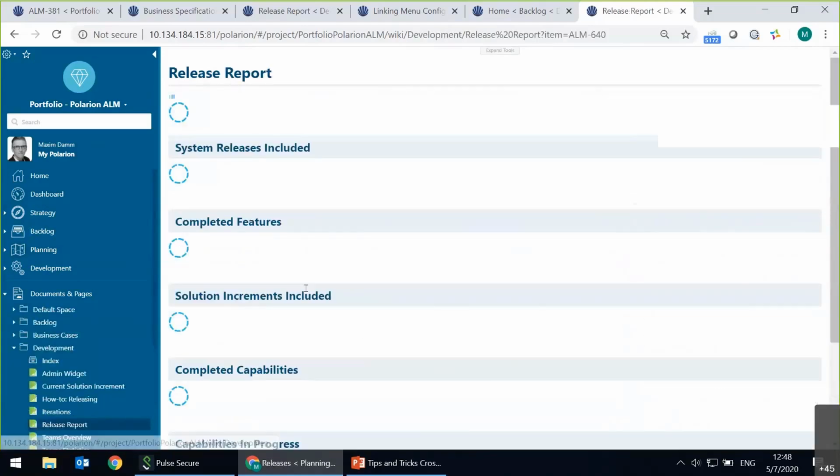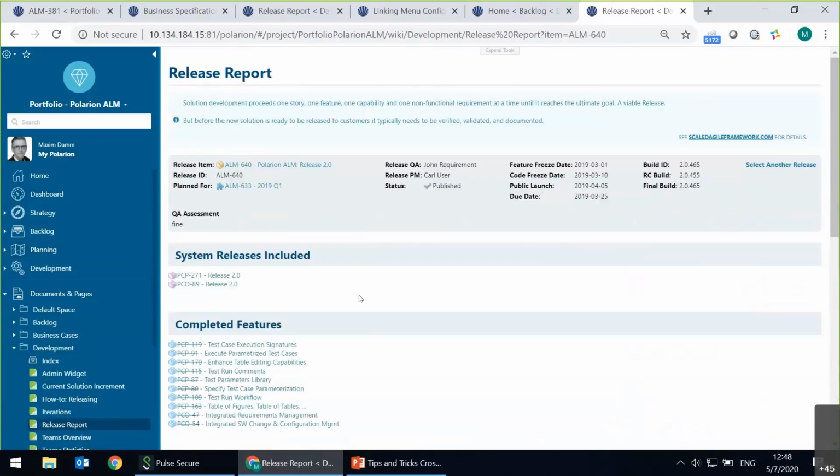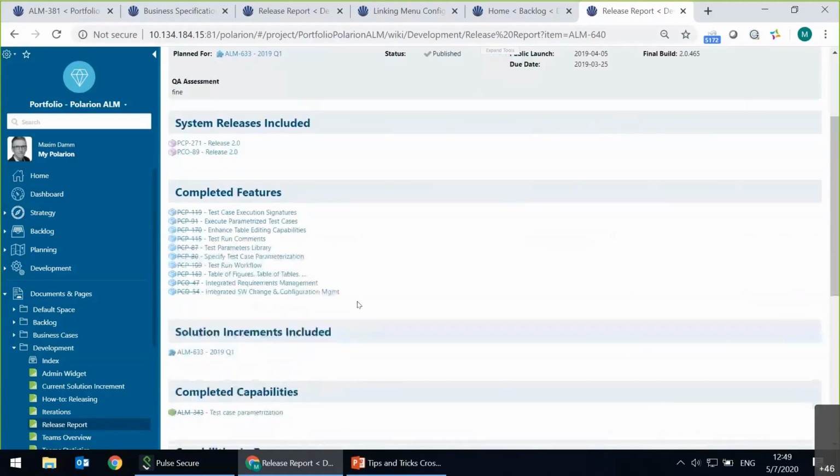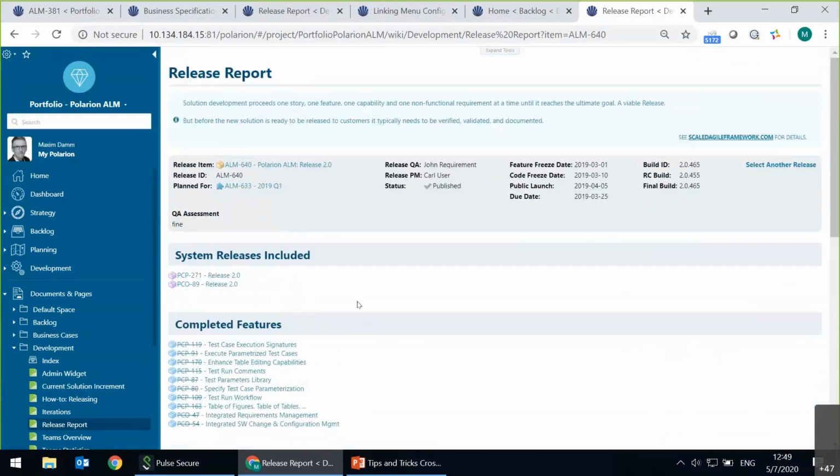We have here a release, and in the SAFe framework, it is called solution release. It has underneath it different system releases there on the program level, as well as the features that are over there, solution increments. So it really captures everything that you need from the releases way back down in the program and team levels.